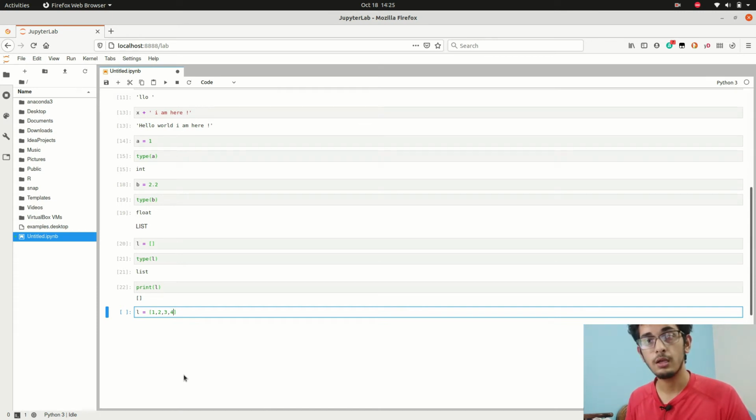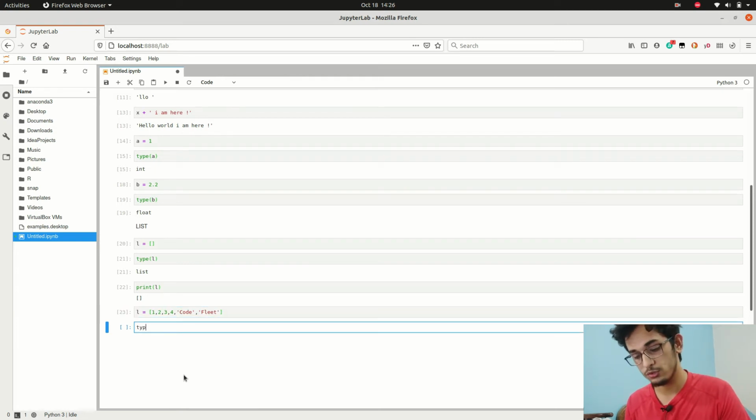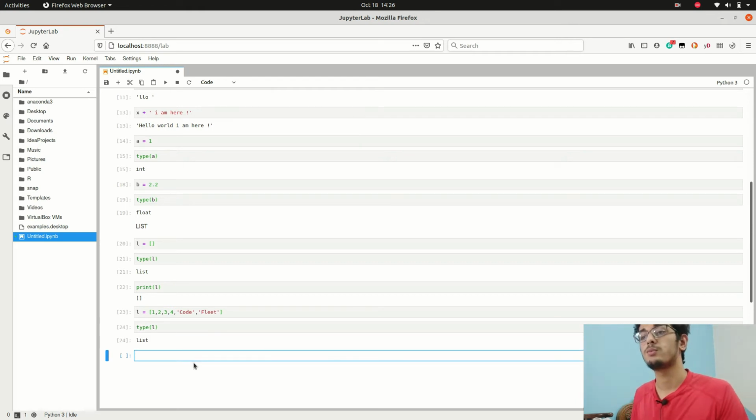If you want to separate a value and give it another value, just separate it with a comma. It doesn't mean that if you have given it numbers, it's just going to take numbers. You can put a string itself. So let's give it a code and put here fleet. Okay, it has now become a list. You can also type type L. Okay, it's a list. It's still a list when you have given it those values.